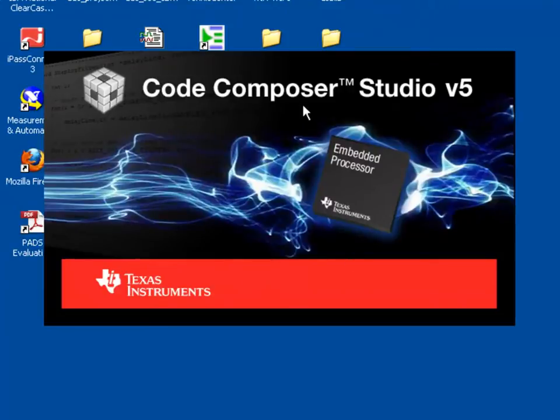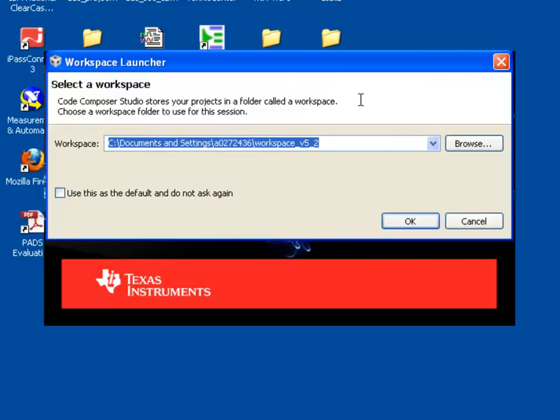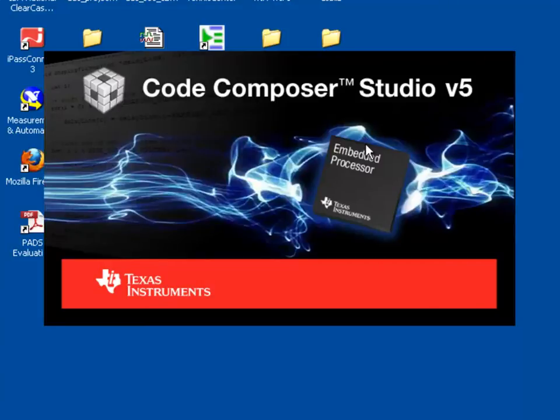When it starts up, it's going to ask you to select a location for your workspace, and the workspace is really just where it's going to store all project-related settings. So for the fun of it, I'm just going to call it workspace underscore version 5. And so CCS will go ahead and start up.